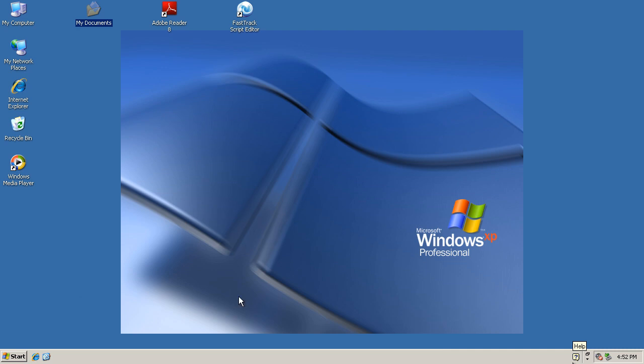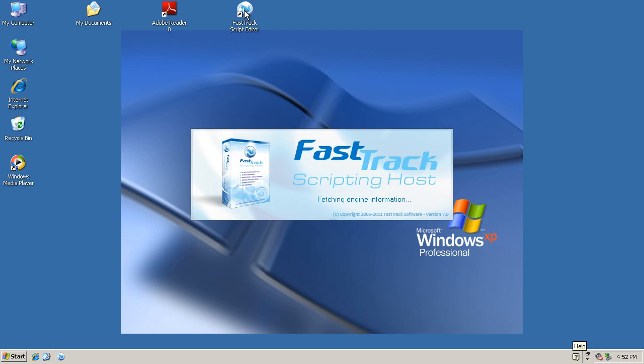During this video, we're going to start the FastTrack script editor for the first time, import the trial license key, and work through the 6 or 7 screens of the Getting Started wizard. The installation process places an icon on the desktop, which you can see there. So let's just double click that to walk through what happens the very first time you start up FastTrack scripting host.